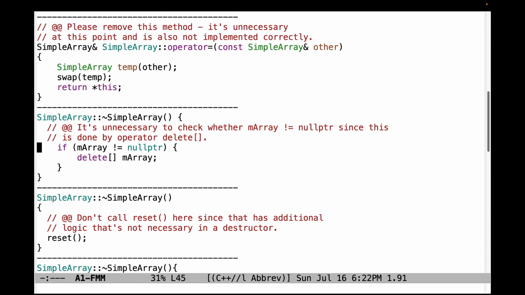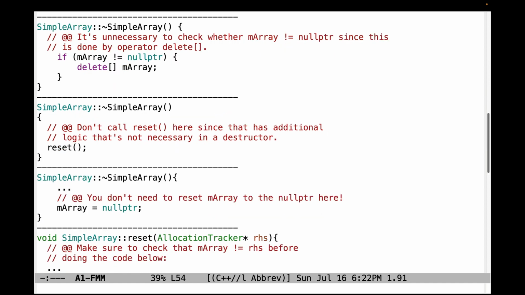Let's take a look at the destructor now. It's not necessary to check whether marray is not equal to null pointer, since this will be done by operator delete, so there's no need to replicate that in user code. Down here, don't call the reset method in the destructor. That has some additional logic that you don't need in a destructor. And down here, you don't need to reset marray to null pointer here. If an object is accessing its fields or data members after the destructor runs, there's something else hideously wrong in your program, and so you don't need to guard against that.